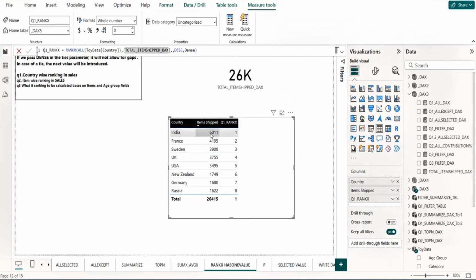What will happen, just in case, if you have 6011 here also, these are going to be both ranked as 1, 1. But because you have already given the one ranking to two countries, the next country, whichever it is, will not have 2 as ranking. It will have 3. It's going to skip that. So we don't need that basically. So that's why I've kept this as dense.